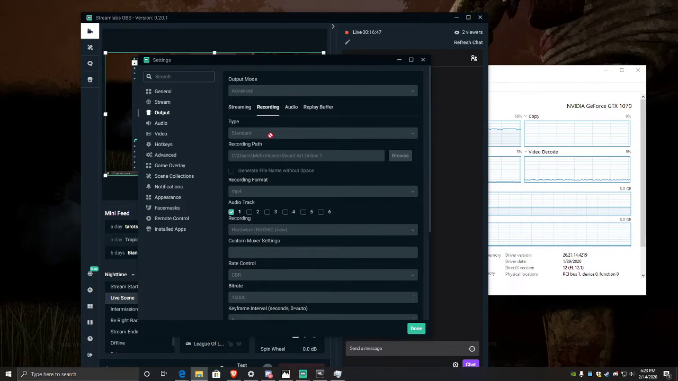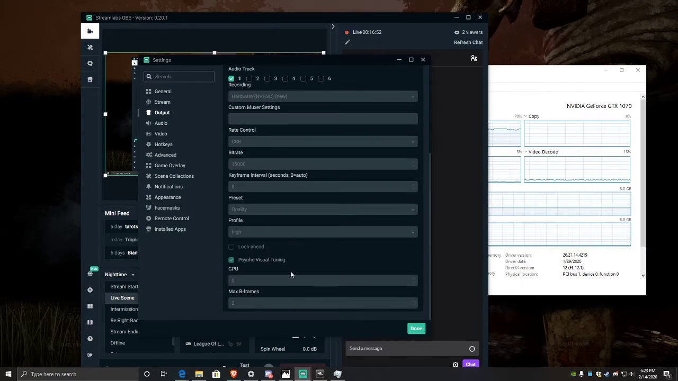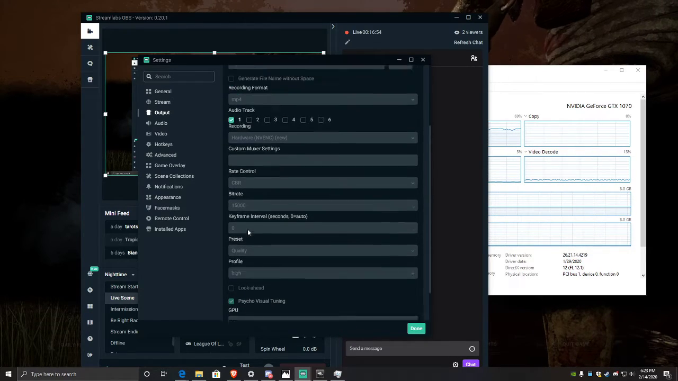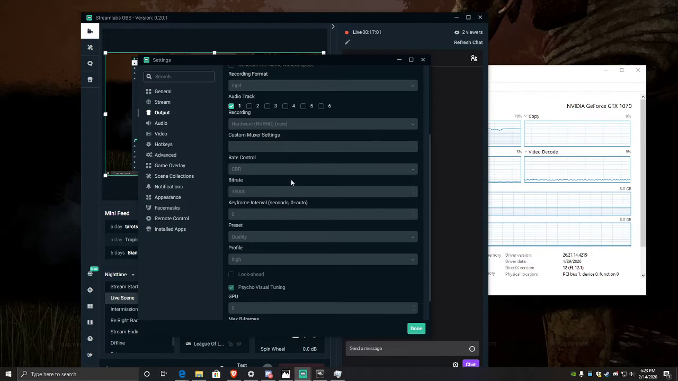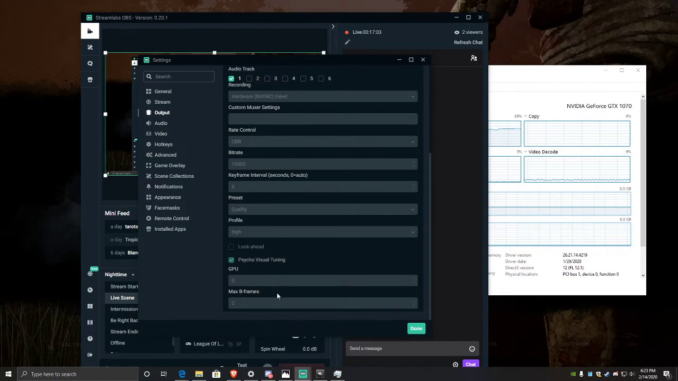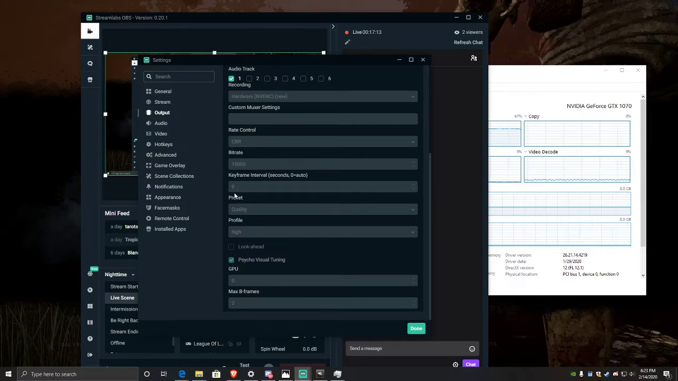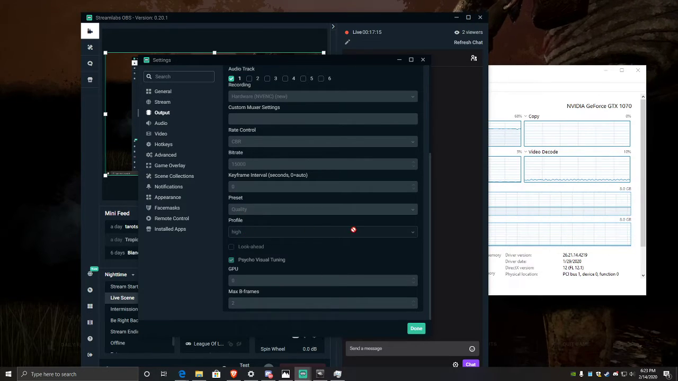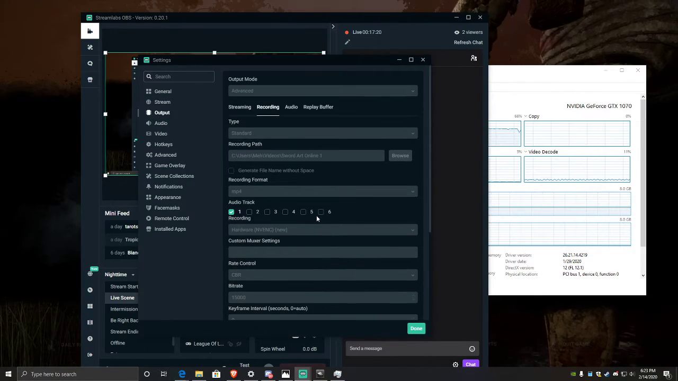In order to adjust the settings, you just adjust them in here. I think I'm just locked out because I'm still streaming. I can't change anything. But the preset right here, this is how you change the quality of the recording. Mine's defaulted to high. You can change it to low for your low spec computers and it should record just fine.